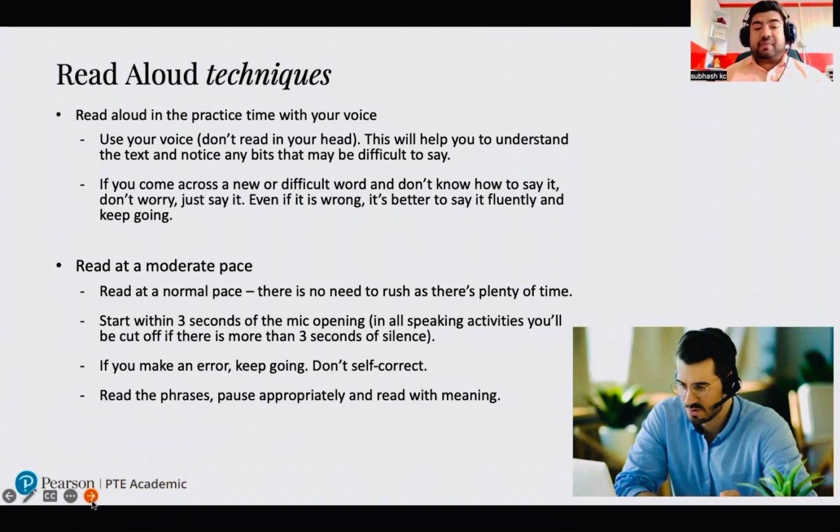Start within 3 seconds of the mic opening. In all speaking activities, you'll be cut off if there's more than 3 seconds of silence. So you need to be careful. You might think that you've done very well, that you performed well in the speaking section, but you're not getting marked. Why? Because your microphone had stopped working. So within 3 seconds, you have to speak. Or if there are 3 seconds of silence, then also it's not going to work.